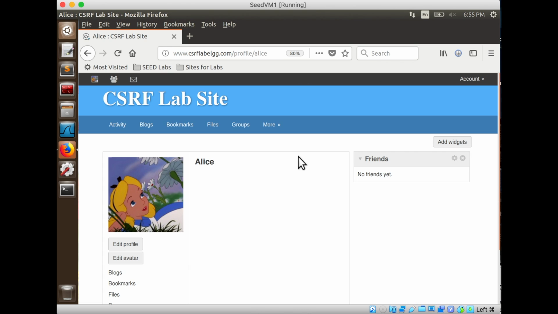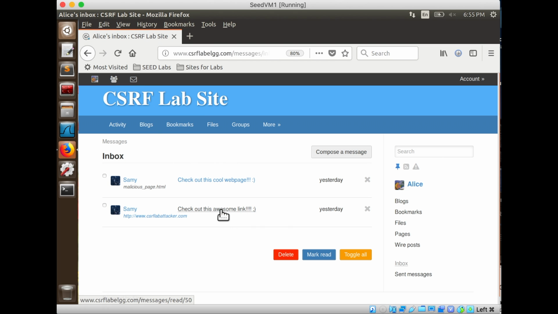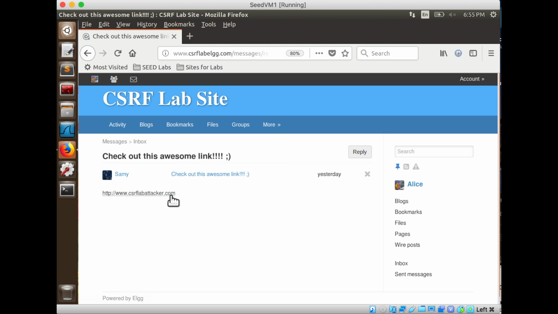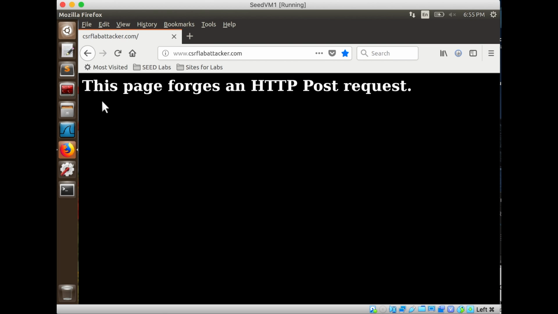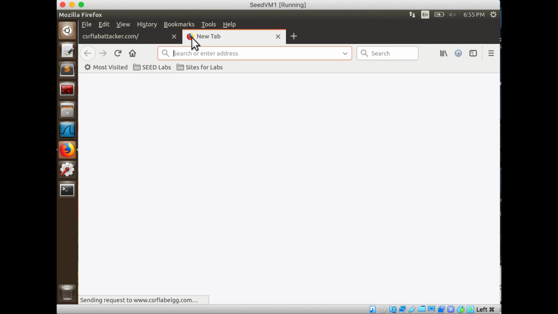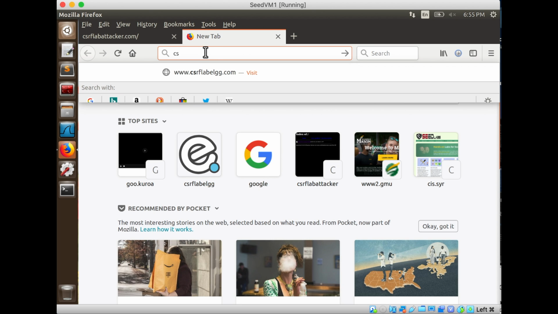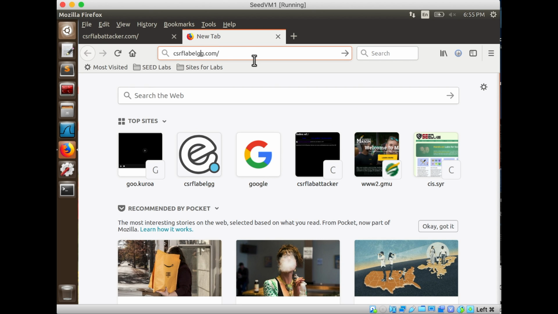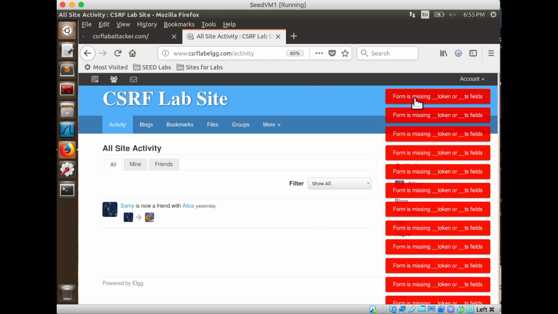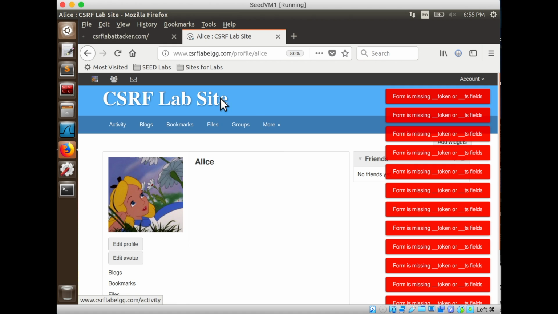So I'm going to go back to Alice's profile page, go back to the message that Sammy sent her, and click on the link again. Now this time when I click on the link, we're sent to the page that says this page forges an HTTP POST request. We're never actually sent back to her profile page, meaning that the script in our HTML file never actually ran. So now when I go back to her profile homepage, we'll see that there's a bunch of these errors because the HTML file wasn't able to properly run the script, and that her profile has no description.